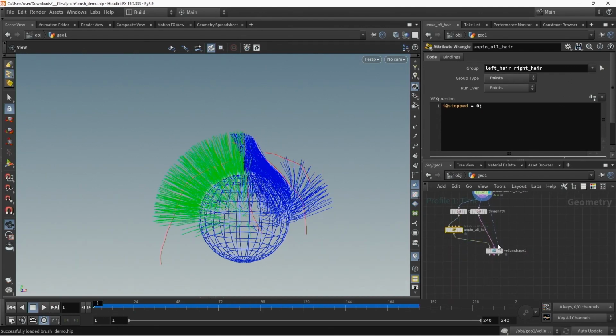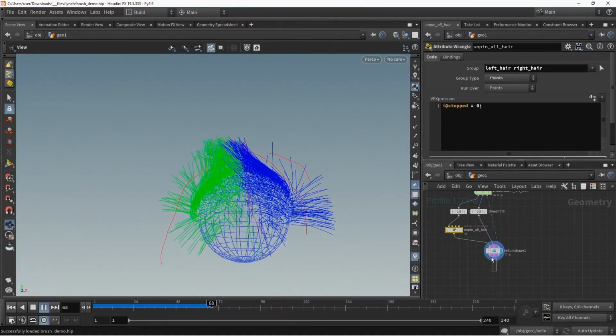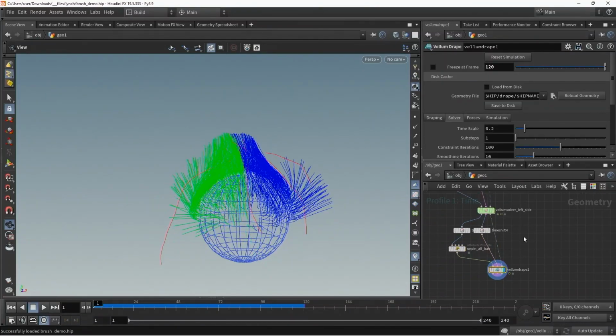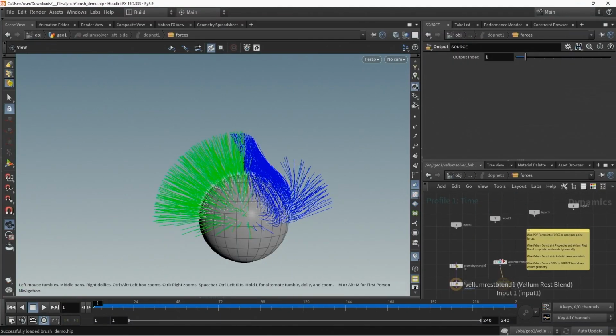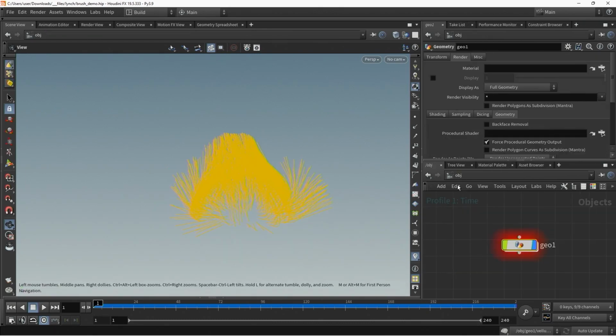And then we do the same thing. We unpin everything and do a final drape just to kind of get the final hairstyle that we're going to look at. And I should say that one other thing we've got in here is a Vellum rest blend that's basically just using the simulation geometry. So it's basically saying whenever you brush the hair in a particular direction, stay there. That becomes a new rest state. So basically, accept those angles of the hairs as the new state. So it basically is like if you had sort of hairspray or something in there.